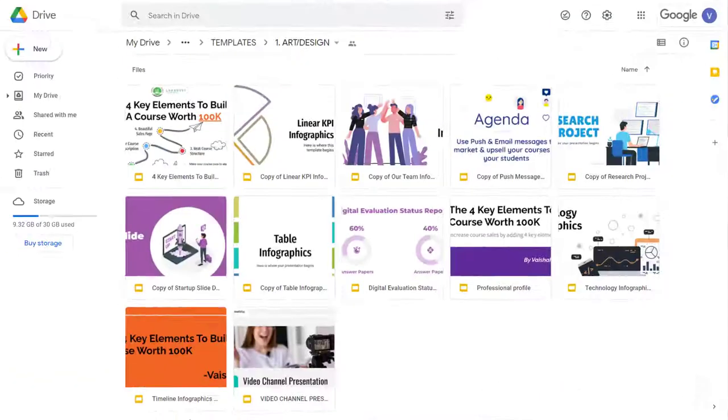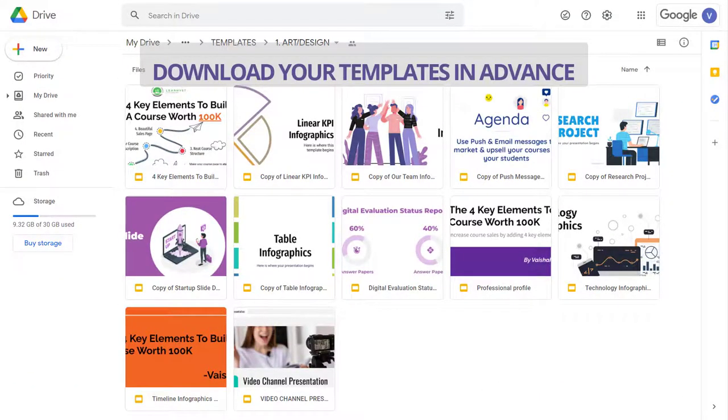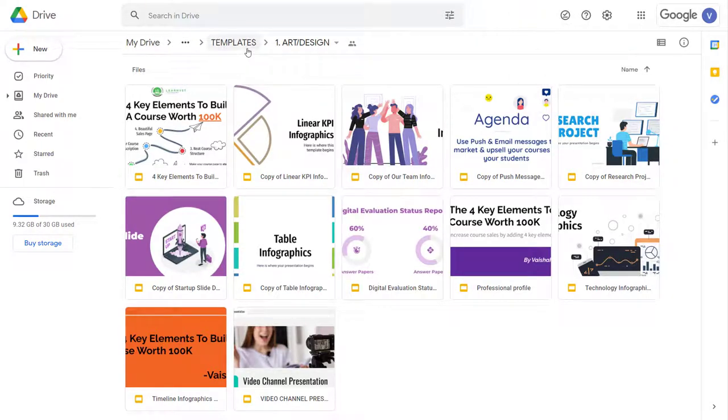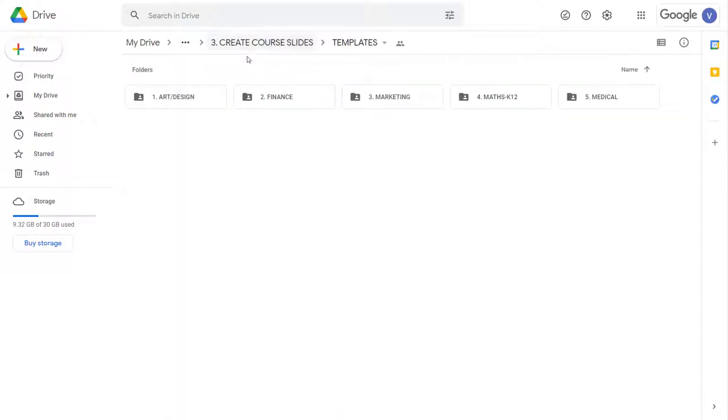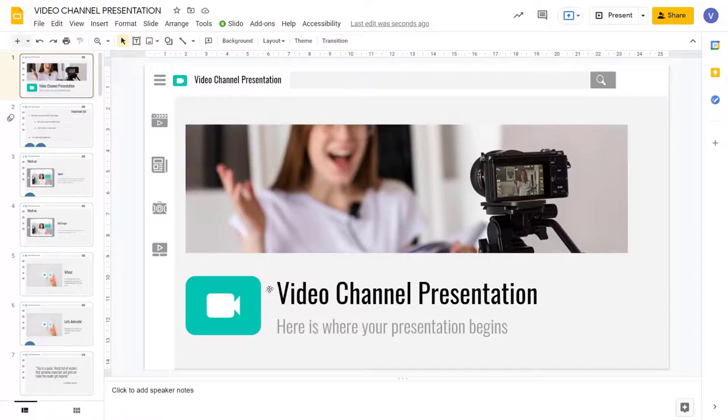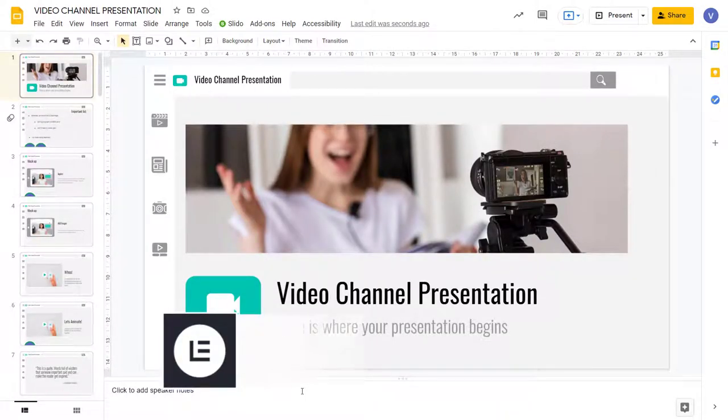You can now choose the Google Slides or PowerPoint option to download this template. As a time saver tip, download 10 to 15 favorite templates you plan to reuse in advance. Now organize them into folders like this. Tip number 2. Edit the templates.